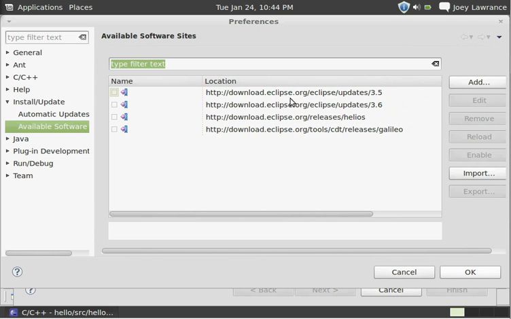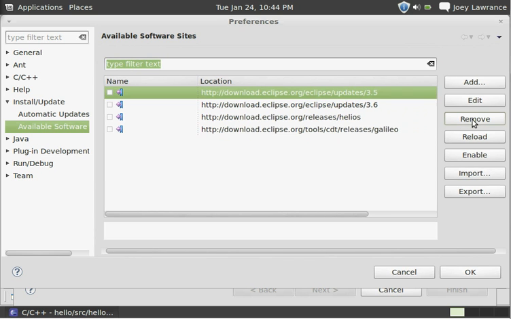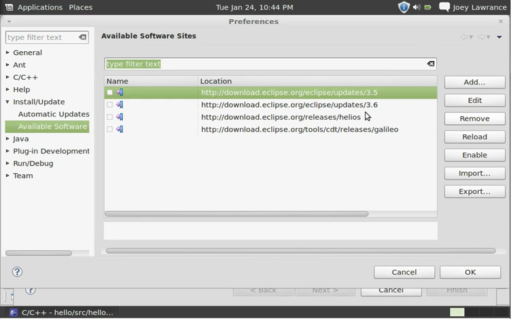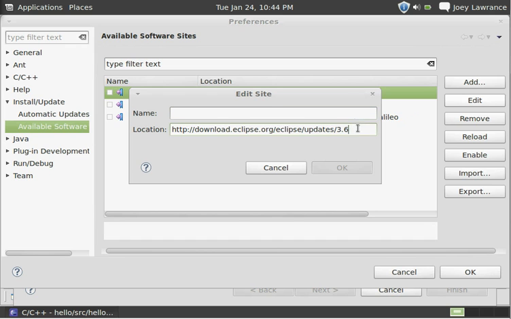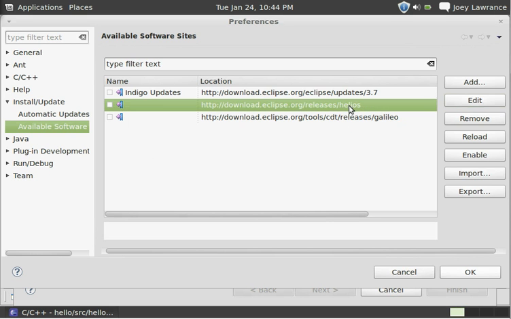What we're going to do is drag this over so we can see what we're doing. We have a list of hyperlinks. We need to modify these before we can continue. We're going to remove this first one over here. So we click yes over here. And we click on the second one, and we're going to edit this one. It says Eclipse updates 3.6. We're going to change it to 3.7, and we're going to name this Indigo updates. The reason why we're doing this is because the sites that came with this are out of date.